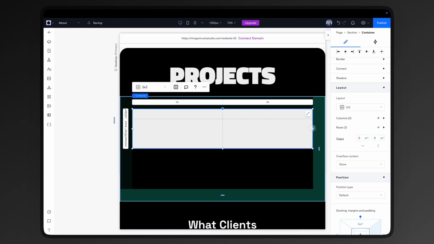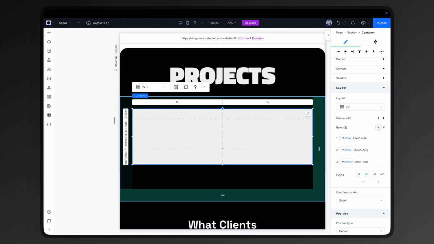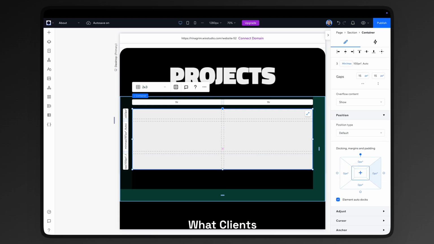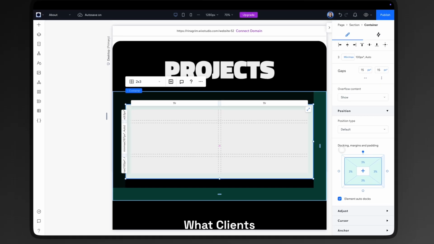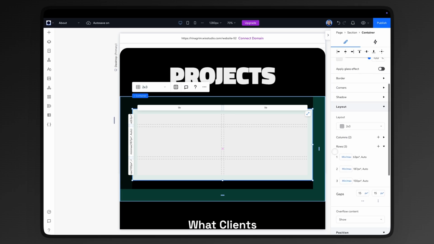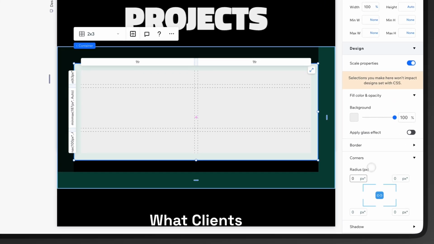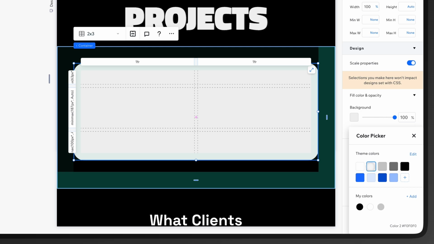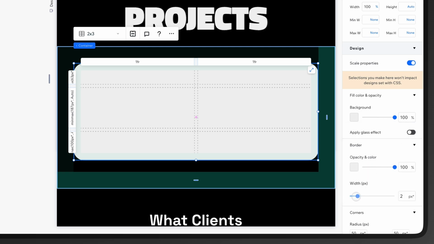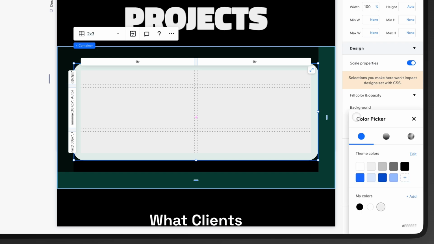I need one more row. Add gaps. Let's also add padding. Round the corners. And adjust borders. Change the background color.